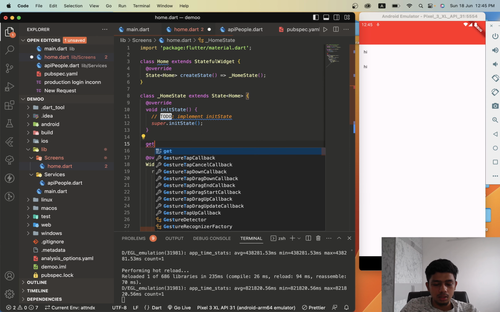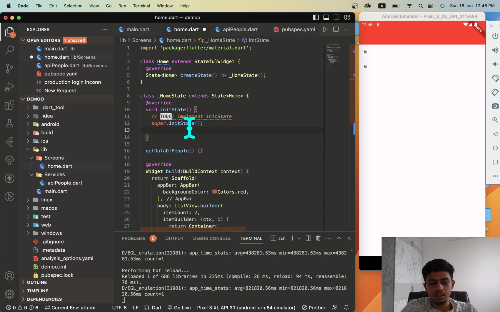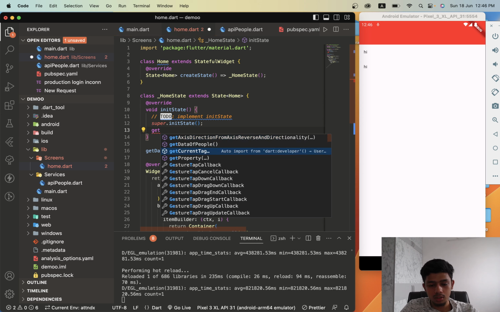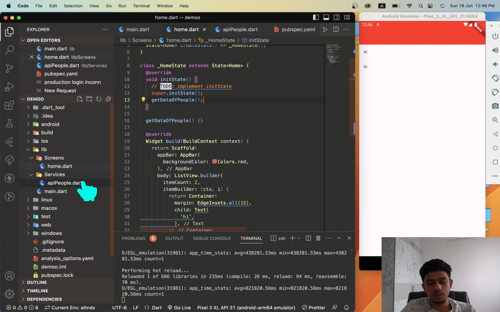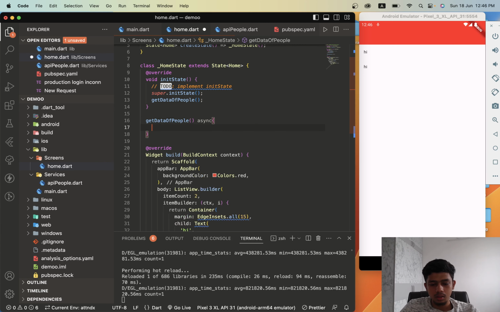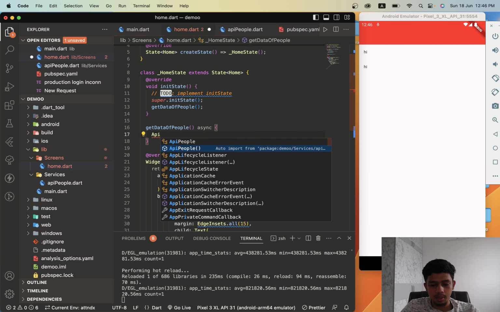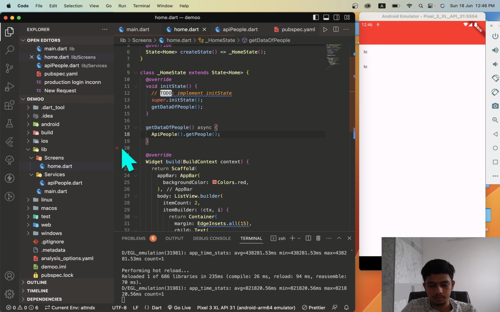And we'll create another function called getDataOfPeople, and in this initState we'll call this getDataOfPeople function. Here we'll just call that API function and we'll see the response. So this should be async. I hope you know what async await is. If you don't know, just go and check out that concept. Then API people, and we'll just call the getPeople function.